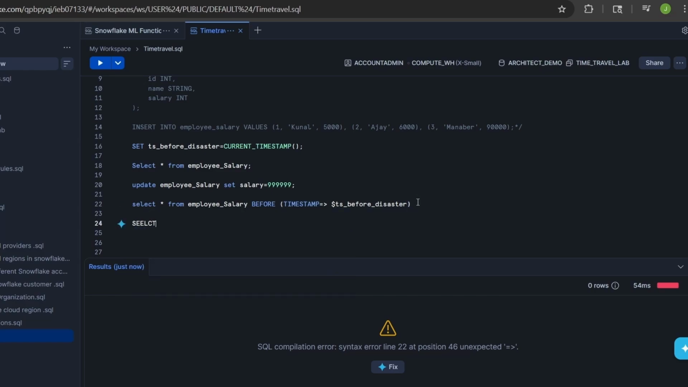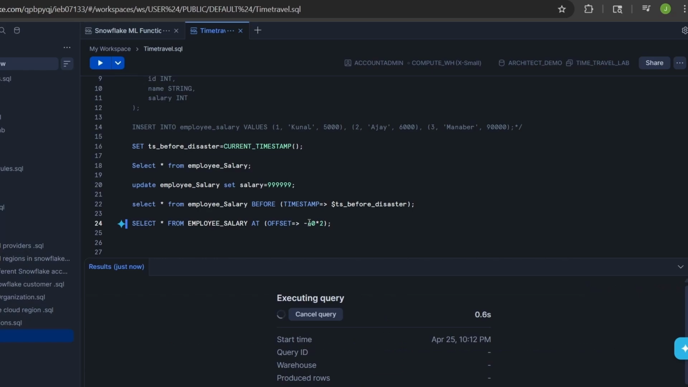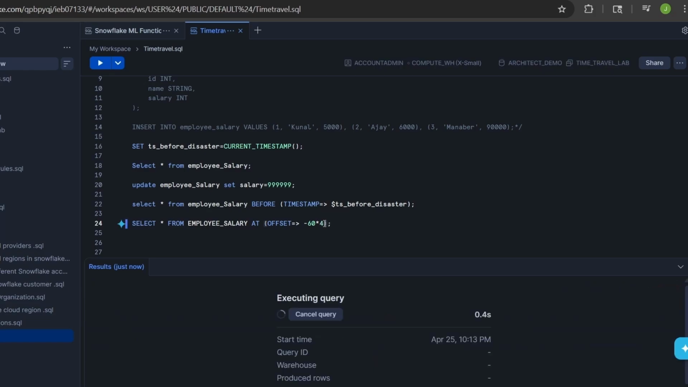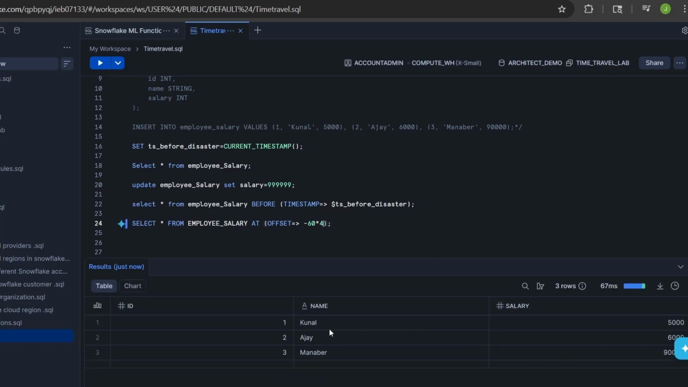If you just ran the query and you don't want to go with the timestamp, you know that I just ran this thing and the disaster happened, let's say just 5 minutes back. Okay, so you can simply say select star from employee salary at, and you can mention a function called offset. It will also give you the data. I just want to get the offset, let's say 2 minutes back. So I will say 60 into 2 because it's in seconds. If I run this, I should be able to see the data 2 minutes back. So 2 minutes back, it was 9999 only. So I need to go more back. Let's say go 4 minutes back. And see guys, now I got the data.